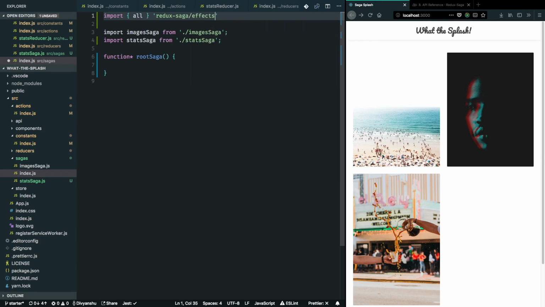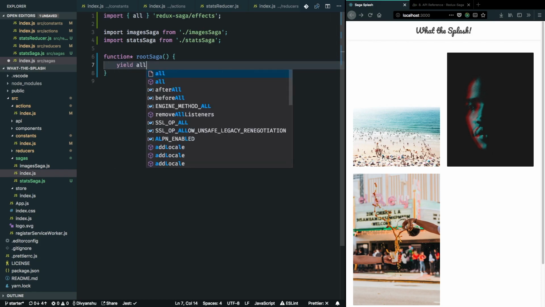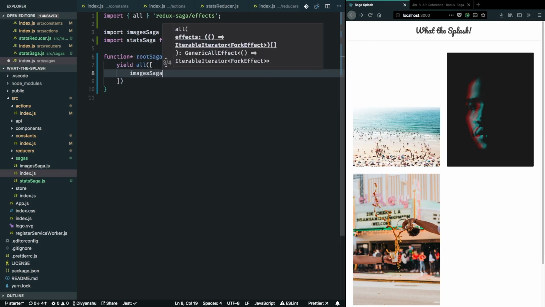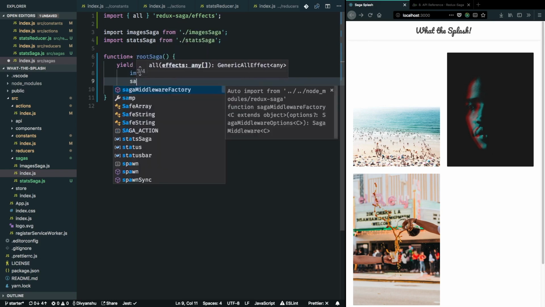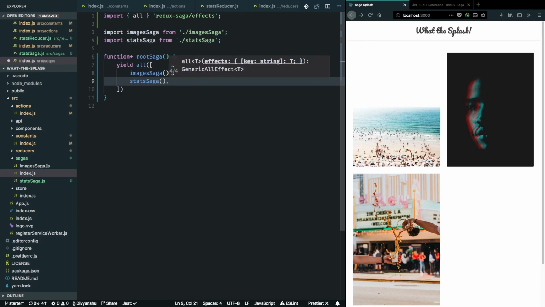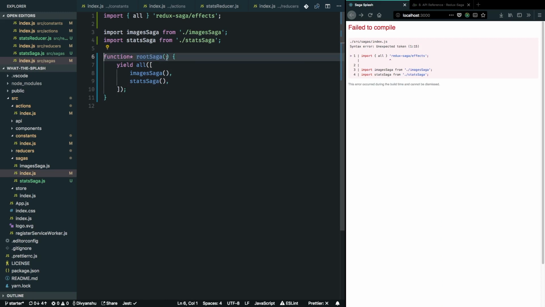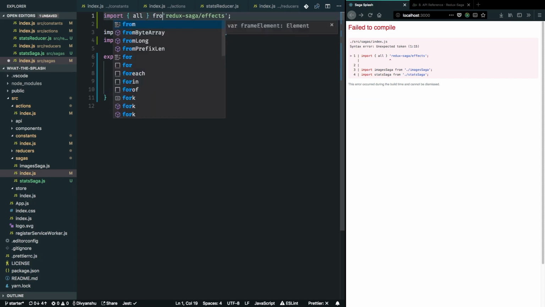So we're going to yield all, which takes an array. The first one will be images saga, and the next one will be stats saga, and I think that's pretty much it. We now also need to export this by default, so export as default from here. You're seeing an error here, so we need to import all from Redux Saga effects.